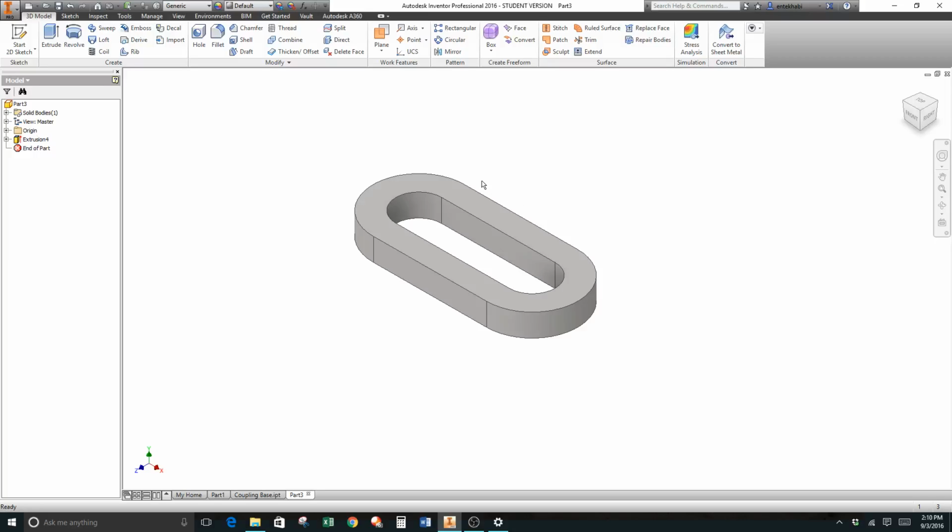Okay, now we are ready to make this opening for this section. If you notice, the original model doesn't have this one closed, they're open section. And to do that, we need to decide what plane to use.